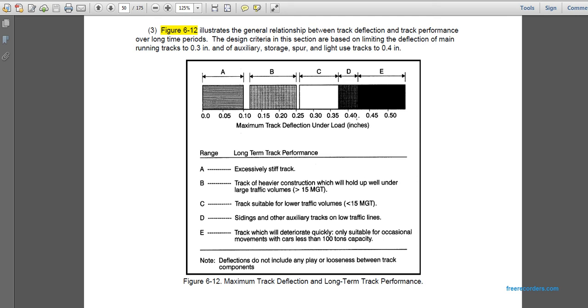C is 0.25 to 0.35, and is track suitable for low traffic, greater than 15 MGT. D, the auxiliary track of the traffic lines, is between 0.35 and 0.4. And E is track determined to be quickly deteriorating, 0.4 to past 0.5. The track will deteriorate quickly and is only suitable for occasional movements with cars of less than 100 tons capacity. Deflections do not include any play or looseness between the track components.